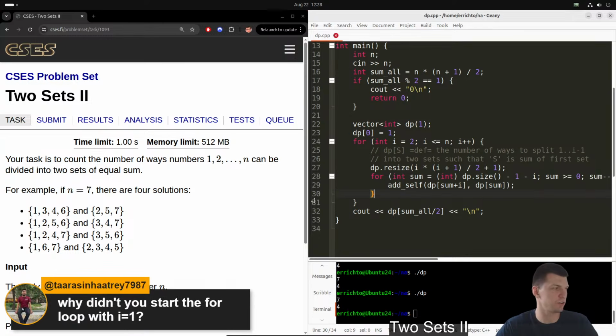I didn't start the for loop with i equals 1 because, in order to avoid double counting, I wanted to say let's say that element i equals 1 goes to the second set. Otherwise, every split would be double counted.